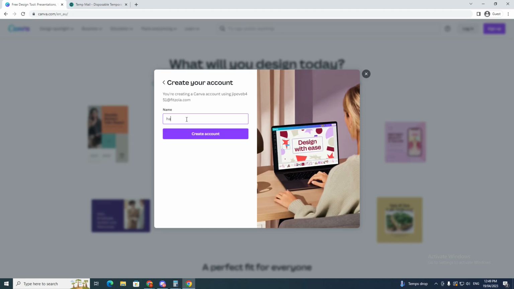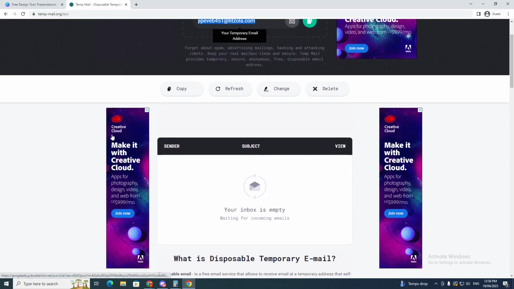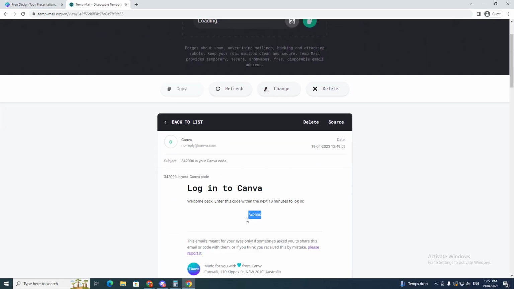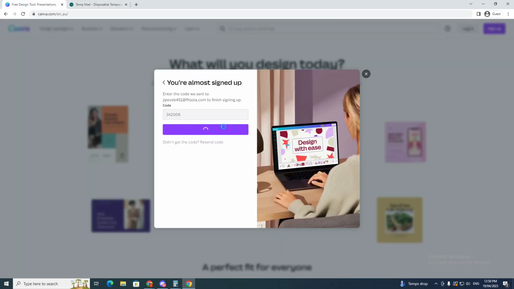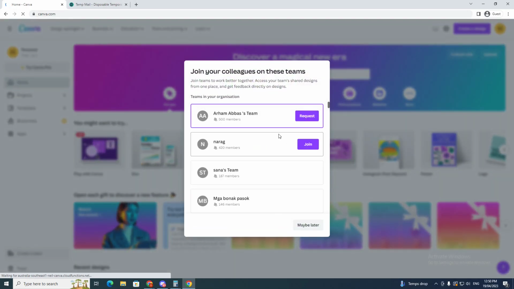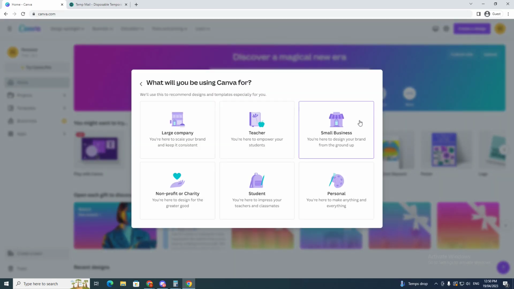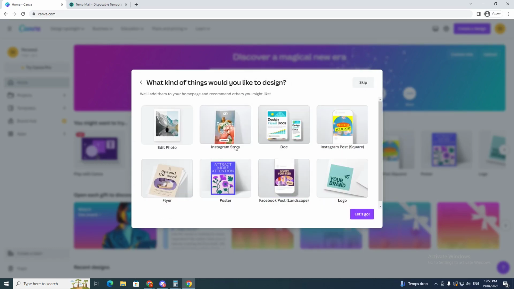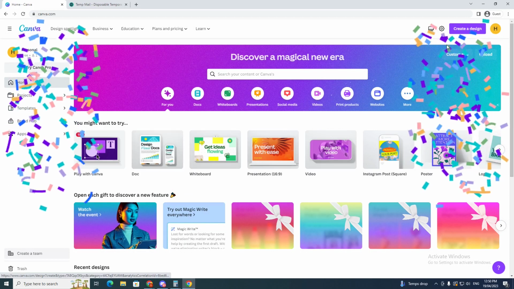and just put a name, and you'll get a code sent to this email. Just give it 1 sec, and here it is. And you just copy that code and put it into here. And there you go, I've logged in, and I'm going to go maybe later and just click small business and maybe later, and skip. And now you have logged in.